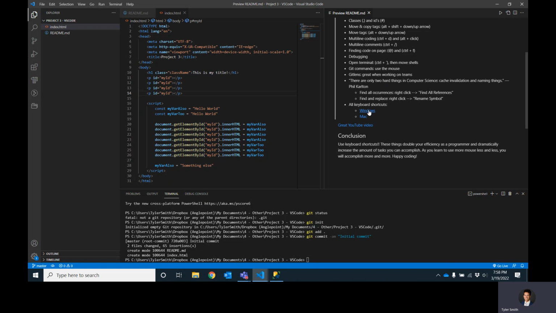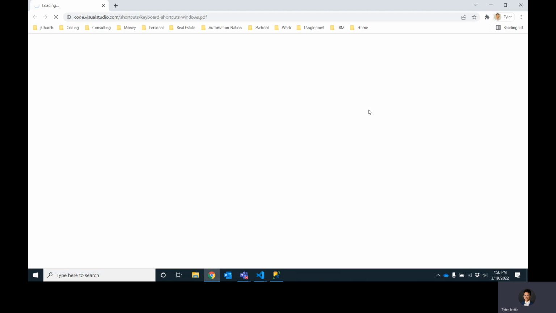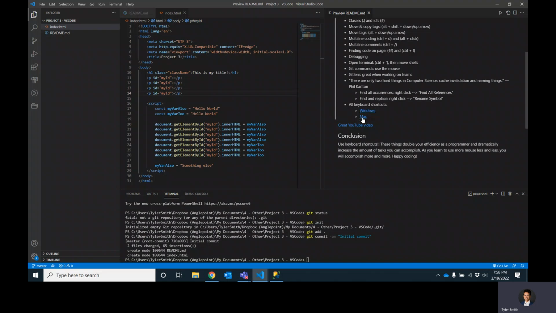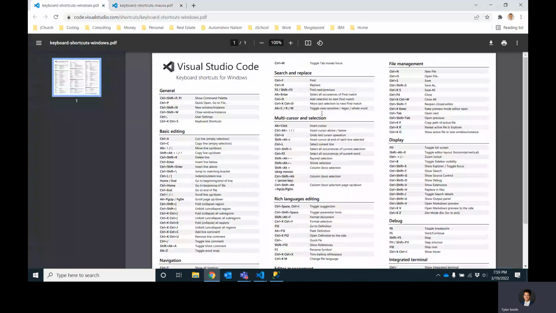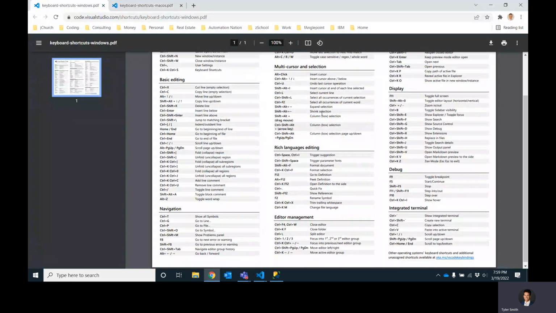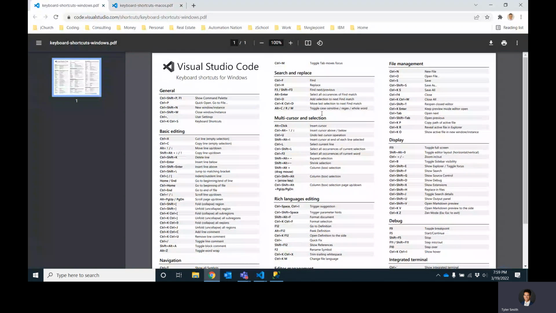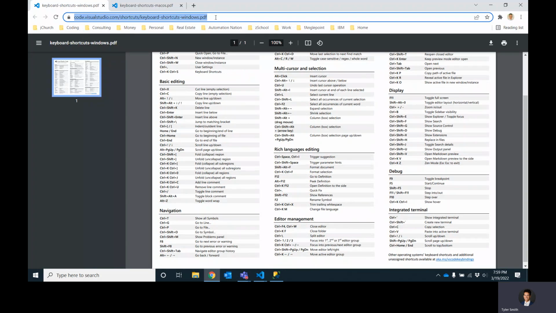So here are all the keyboard shortcuts for Windows, and here are all the keyboard shortcuts for Mac on Visual Studio Code. Take a look. Again, as you can see, I only showed you a fraction of the full capacities that you can leverage with Visual Studio Code. So take a look at these. You can just kind of copy their URLs.